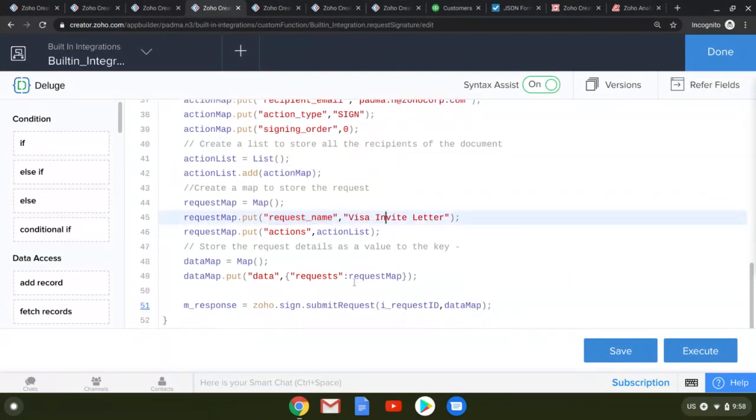Now I'm going to pass this data as one of the parameters to the submit request. The submit request takes two parameters. One is the request ID, and the second one is the collection. So this submit request Deluge task will trigger the document as a signature request to the recipient. So that is the use case.